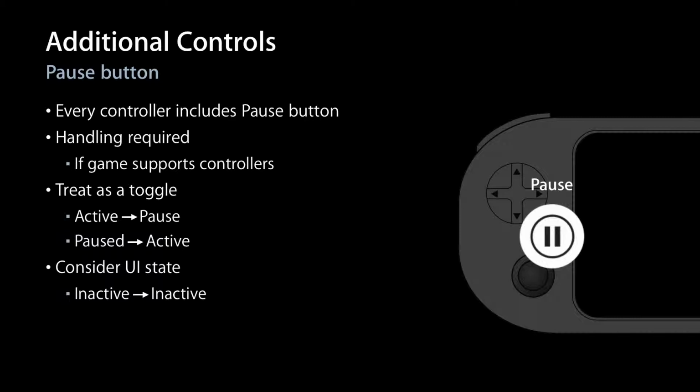Okay, now let me come back off the digression. So that's how you read the element values. Now there's just a couple more controls that I want to cover. And here's the first one. Every controller has a pause button, and handling the pause button is required if your game supports controllers.